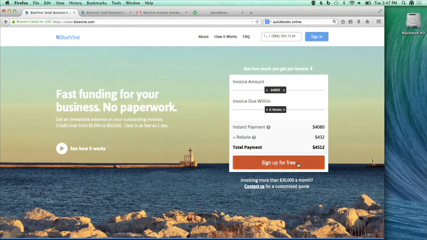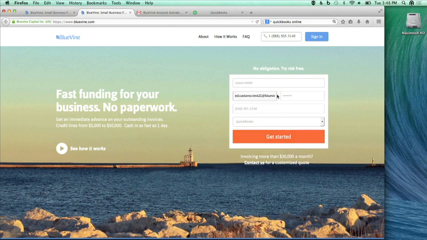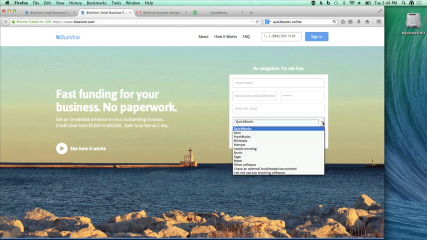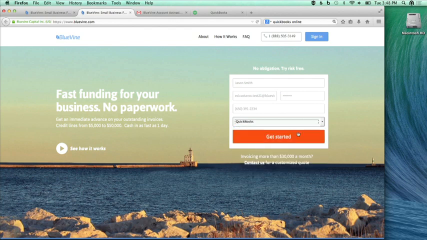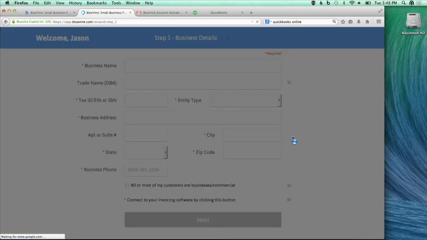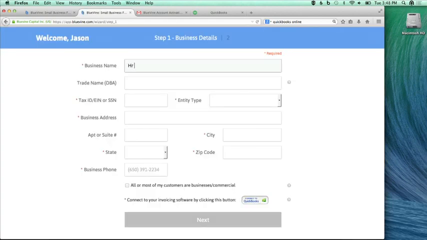Now let's pretend you're a staffing agency. You get paid on net 30 or net 60, but you need to pay your employees on a biweekly basis. So you always have this cash flow gap. You come to our website, you click on the sign up button, you provide a few pieces of information, and select your accounting software. We currently work with QuickBooks, Xero, and FreshBooks. Click the orange button again, and you enter our short online application.